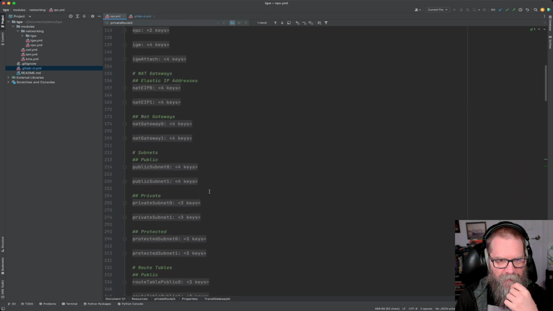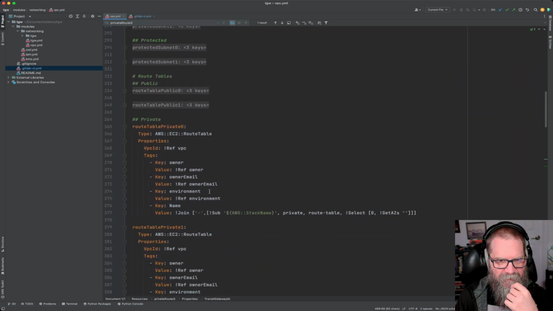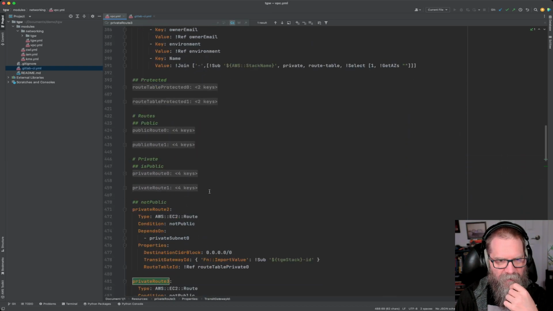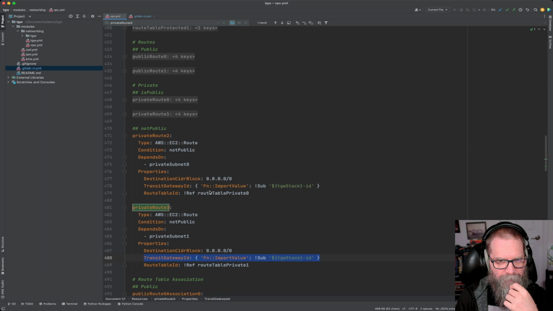So this is where I'm stuck and I can't figure out what has happened here. And this is just a straight import value. So you're using the intrinsic function import value. And all we're doing is we're pulling in the name of the stack and the output from that stack that we're calling, in our case, Twitch TGW-ID.